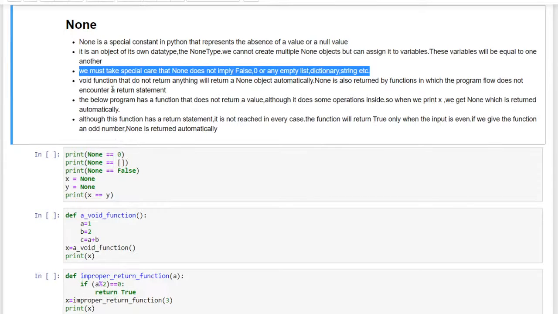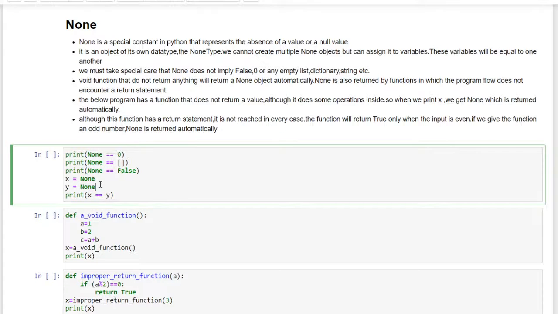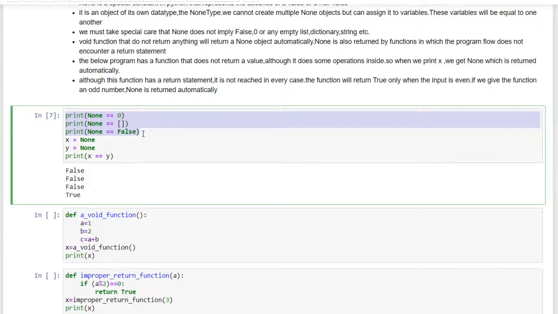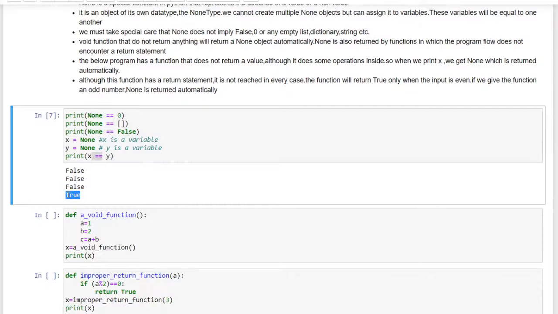First we will check this, then we will go through the remaining statements. I am running this. It will not work for 0, empty lists, empty dictionaries, strings and False. So for the first three print statements I am going to get False, False, False. Now I had given the x variable here. x is a variable and I assigned x to None. And again here y is a variable and I assigned None. So I am checking whether the y variable and x variable are equal or not, using the equivalence operator, and it printed True. Why? None is always equal to None.